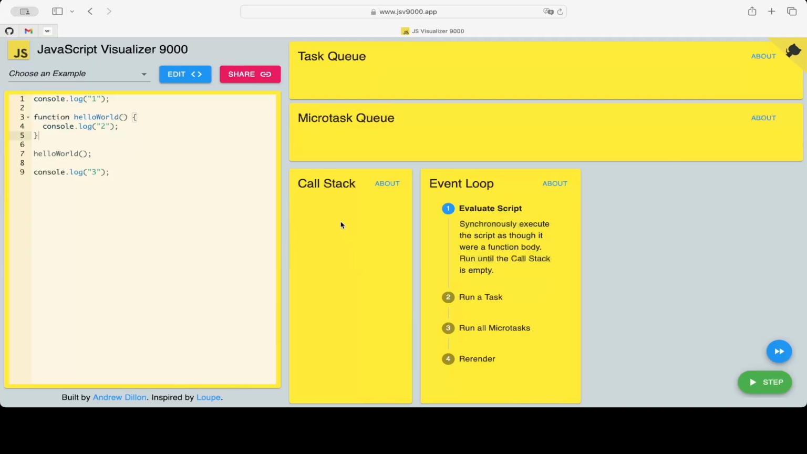So you can see that the call stack is empty, but the responsibility is not finished yet. We have to execute this script till the end. So let's click next step. You can see that after interpreting the first statement, the 1 is logged on the screen. Let's click on next step. So here we have a function call. As we know, a function call resides in the call stack, and there it gets executed. So this function is executed inside the call stack.